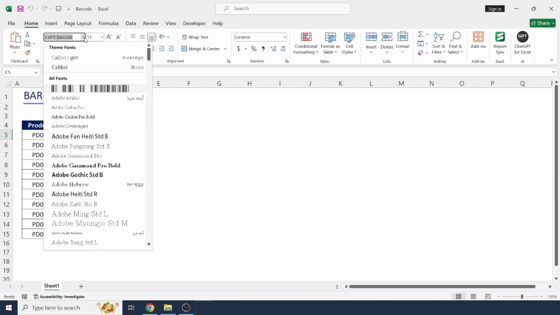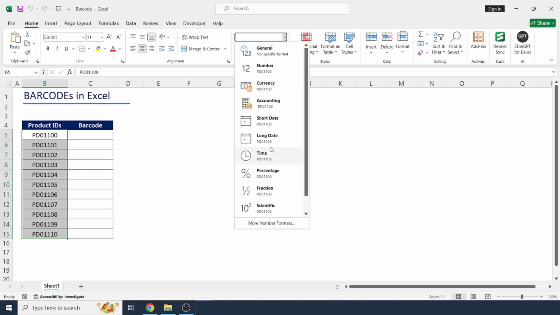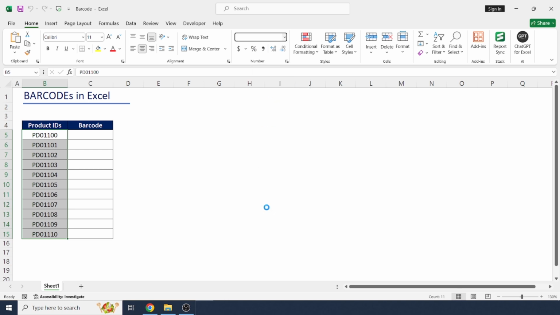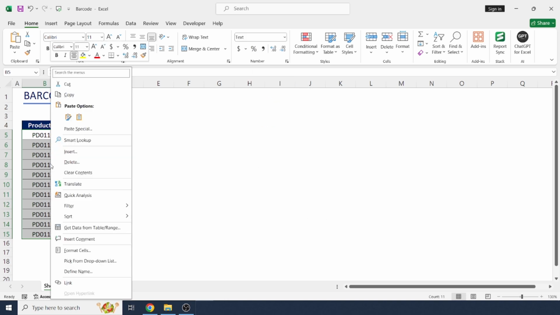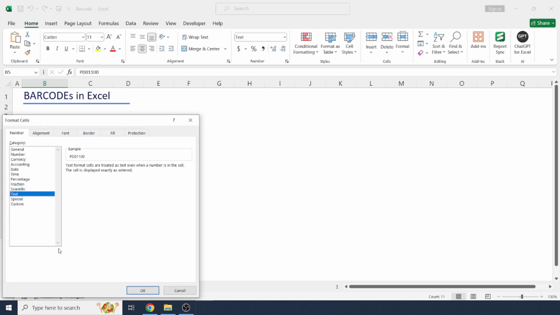Now you can see the barcode in the font list. In column B, I have a list of product IDs. Just select this range and convert it to text format from this dropdown. Alternatively, you can right click this data, choose Format Cells, then Text format.